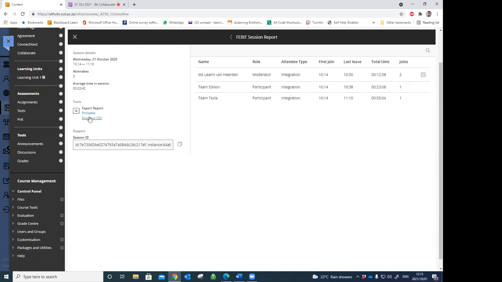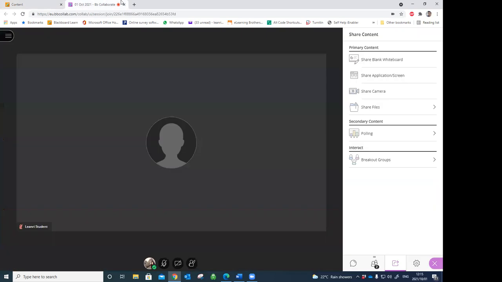Unfortunately, Collaborate doesn't have a really great screen recording. So it depends on what you're going to record. I would rather use Zoom, but yes, you can. What you do is you open up a session, but you don't have any other participants but yourself in here. So in other words, you make up a session for yourself.